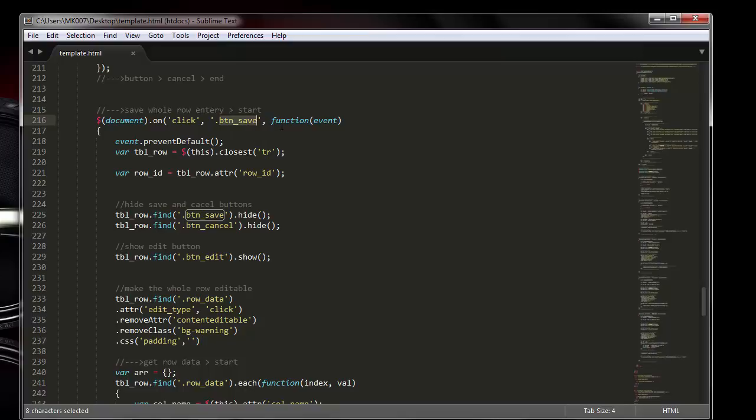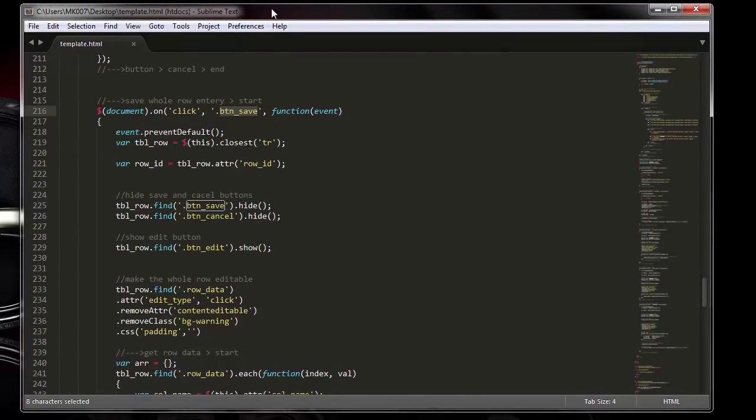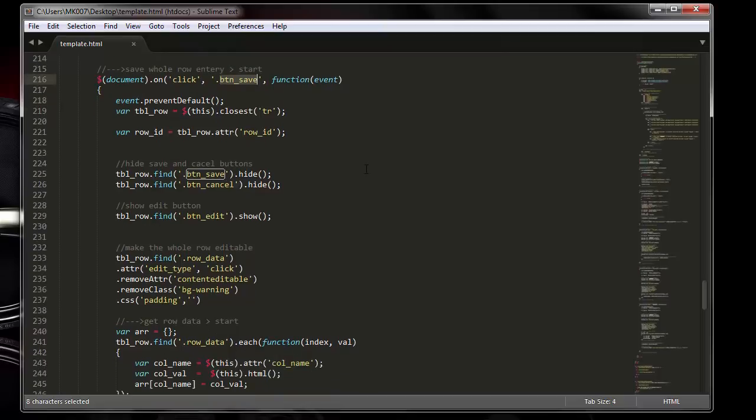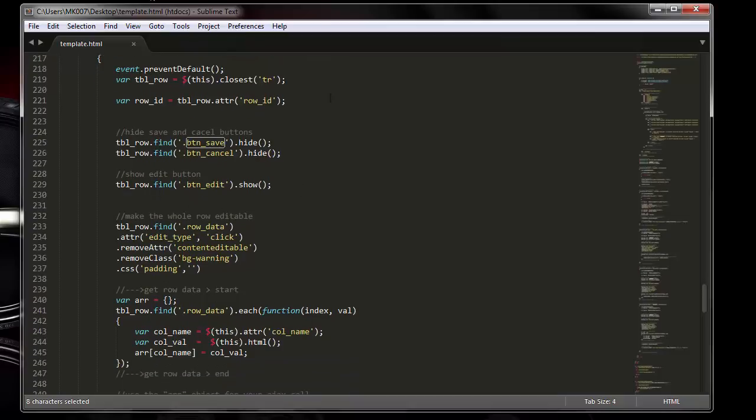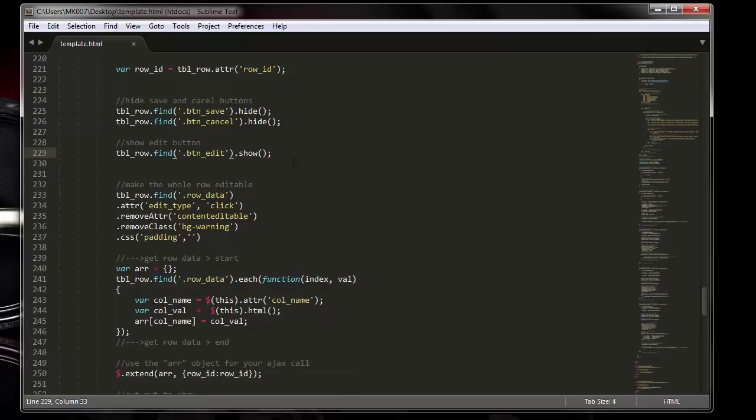Last but not least, which is the save button. So a save button, for the most part, works just like the regular single edit one, but this time around, we're grabbing all of the data. So let's go through it. We're grabbing the first TR row ID. We're going to hide the save button and cancel button, and then show the edit button. And then we're going to add the attribute to say click for all the fields or cells that have the class of row data.